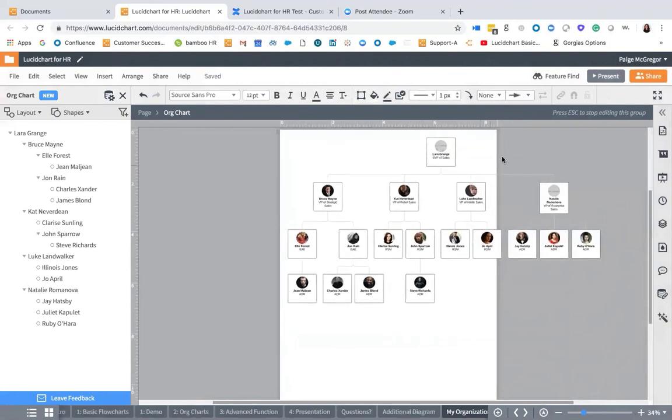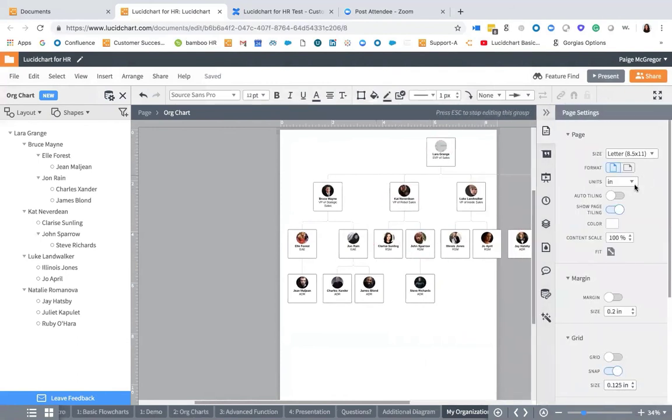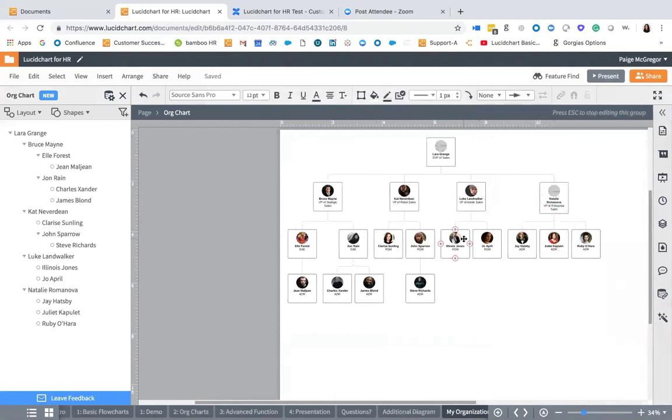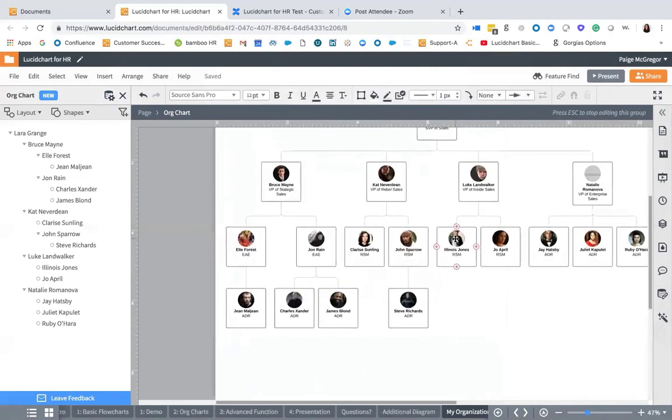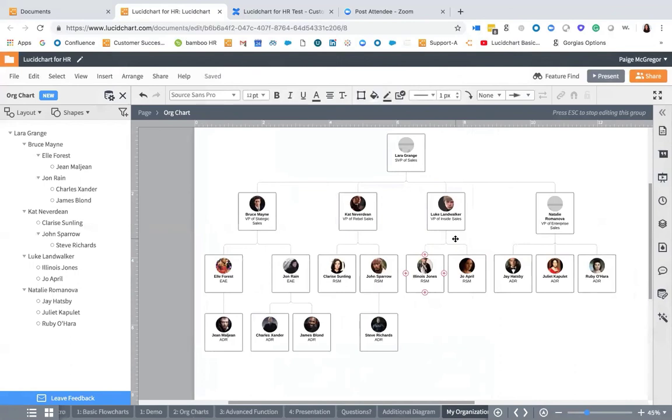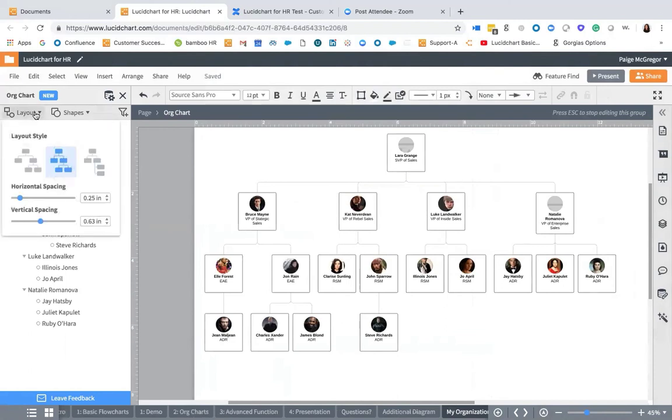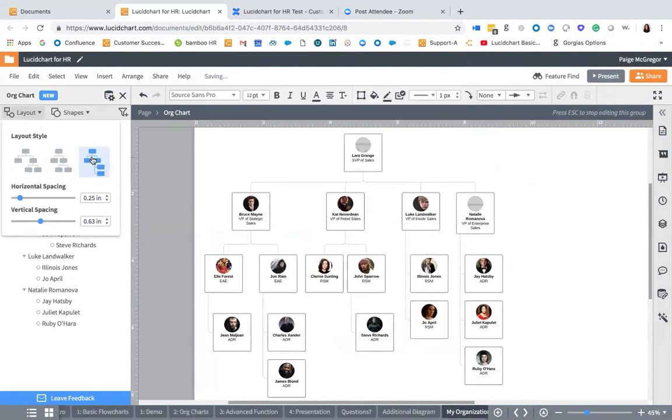So let's go ahead and change our page settings so it fits our diagram. We're going to come over to the page settings button here on the right-hand side and turn on auto tiling. That means that Lucidchart is going to expand the canvas to fit the contents rather than us having to manually do that. Okay, now you have a couple of cool options here. You'll notice that the toolbox over here on the left has been replaced by an org chart toolbox. That means we're able to change the layout style, and we have a couple of different options here, really whatever suits your fancy.